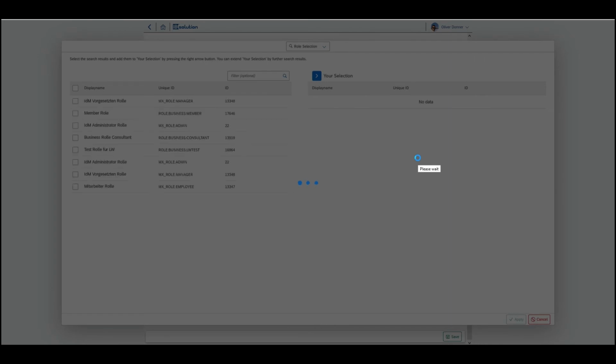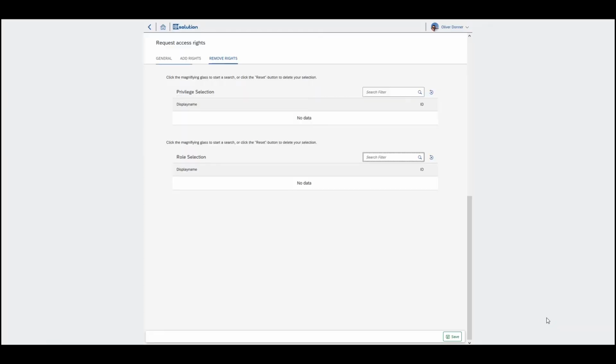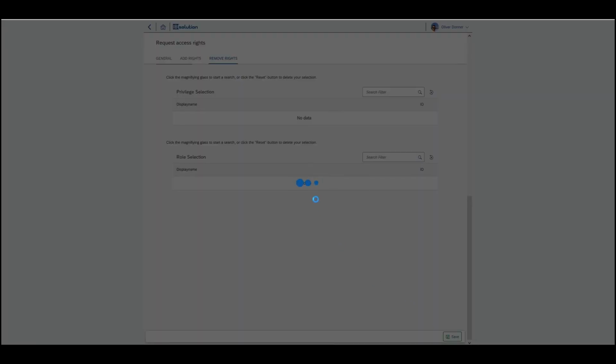You will need this if, for example, you or one of your employees changes the department or even leaves the company. In our example, we have a new employee, so he doesn't have any privileges that we can remove anyway. The last step you have to do now is to send your request to the administrator.